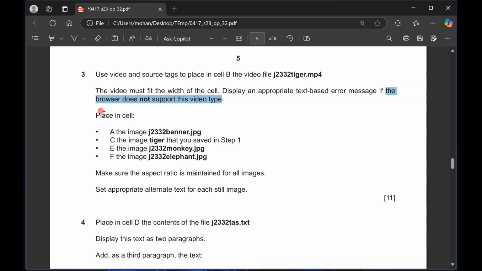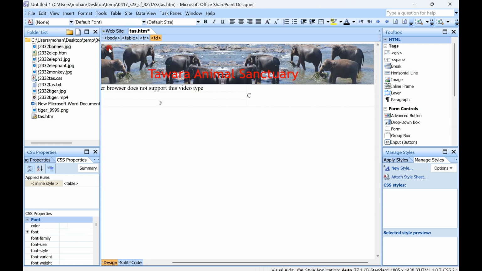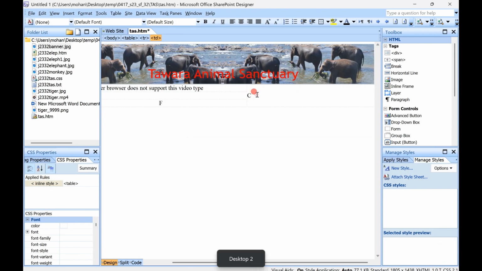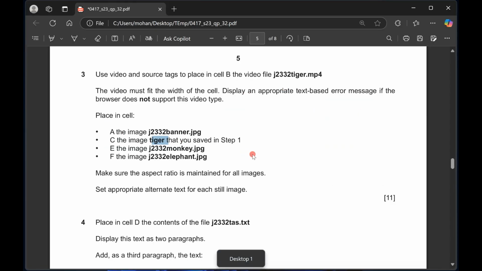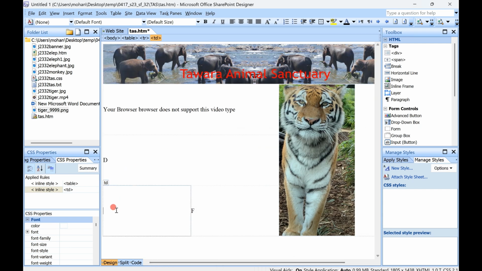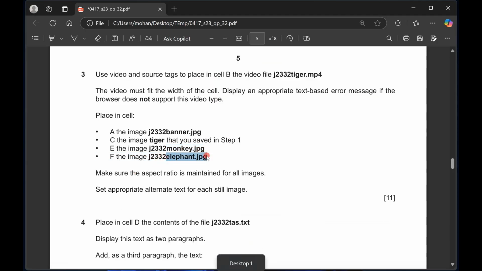Place images in the cells. In A, we need the image banner. So this is cell A. I'll remove the letter and I will just drag the image inside the cell. Make sure that the cursor is inside the cell, and this is our banner. In C, the image tiger that we have saved, the PNG one. So I will remove the letter C, and I'll look for the new image, which is tiger.png here, and I'll place it here. In E, the image monkey. Where is E? This is E. Remove the letter and find the monkey.